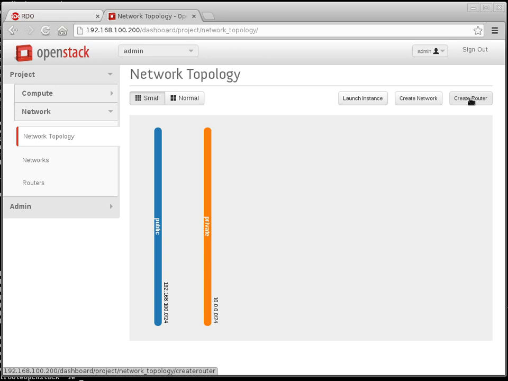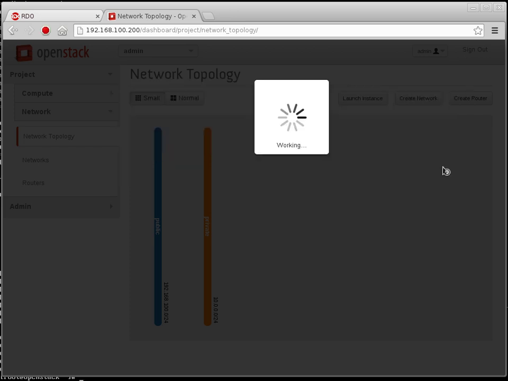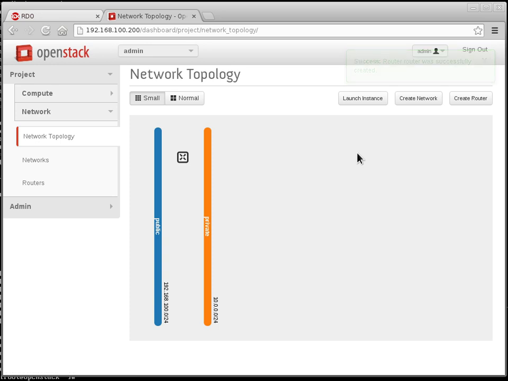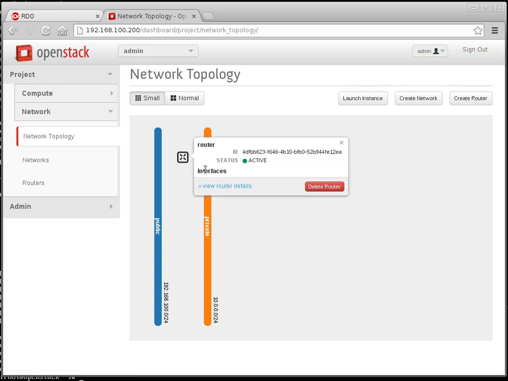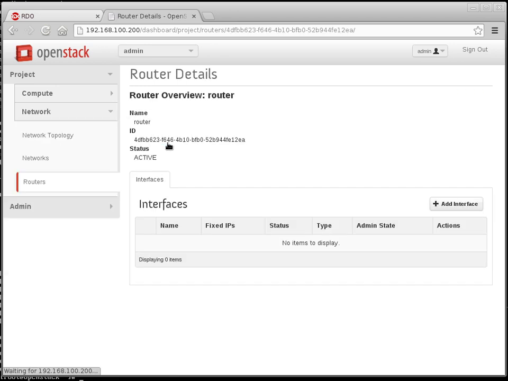Now we need to create a tenant router to route traffic between the private and public network. So this actually has shockingly few options, just the router name to create. So we create a router. Now that router appears between the subnets, but not connected to the subnets. So now if we go in here, you can either roll over router and go to view router details, or the more reliable way, you can go to routers and then click here. Click on the router, and you can see interfaces here.